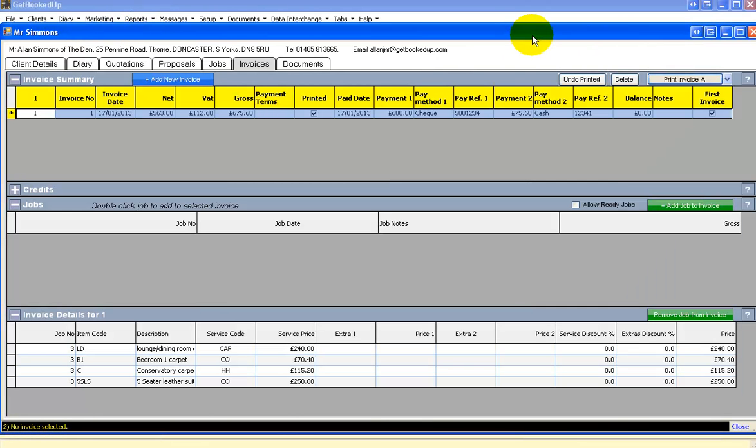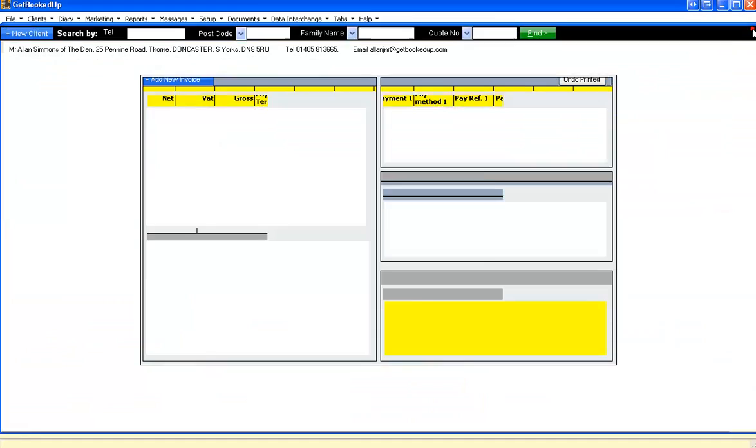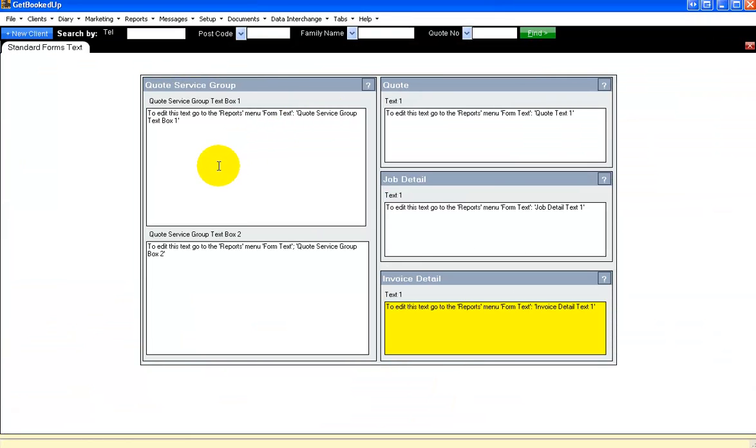So that's pretty straightforward. We close that down, close the client record down. So that's the quote service group 1 and 2 boxes, the information that appears in the box on the quote, on the job, and on the invoices detail.